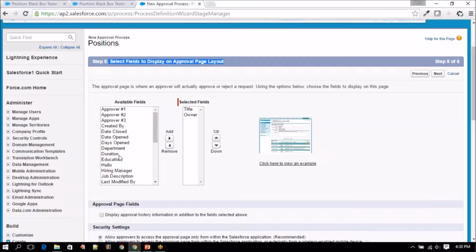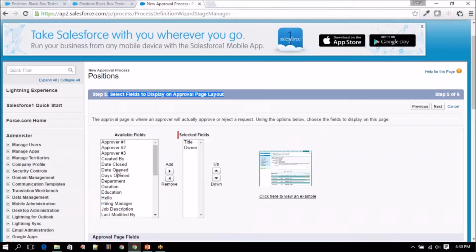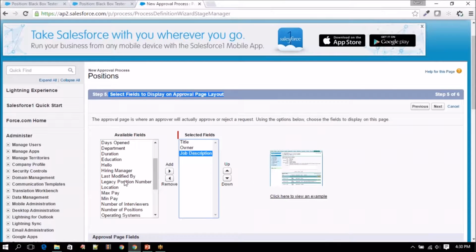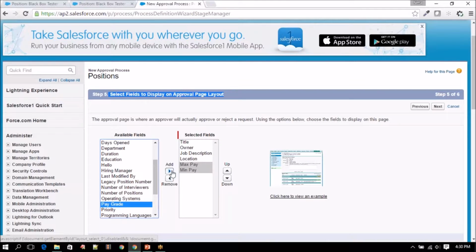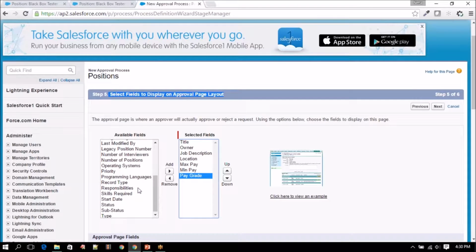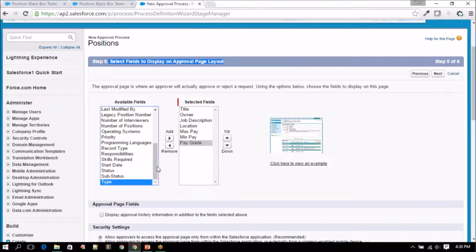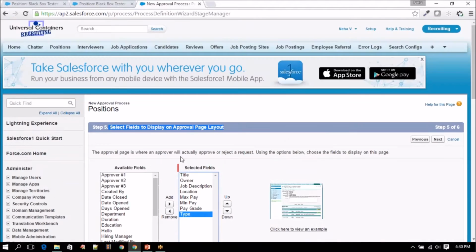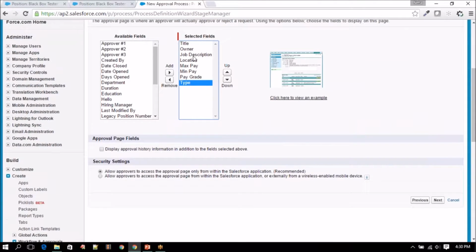So here we want to see information like job description, location, max pay and min pay, pay grade, type. This will be visible to the approver. This is the key information of the record. By seeing this key information, he will approve or reject that record.